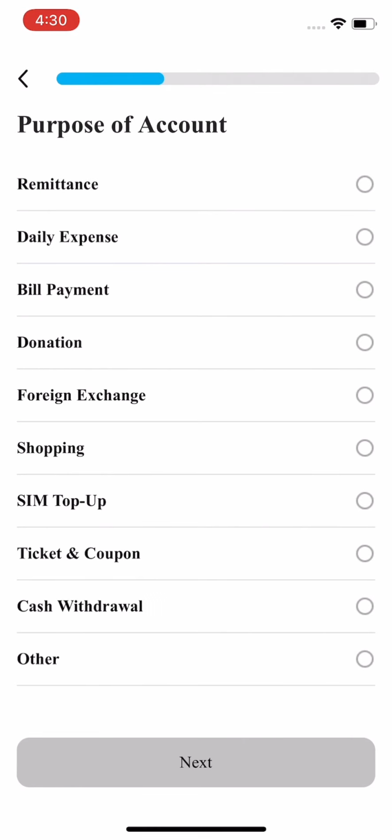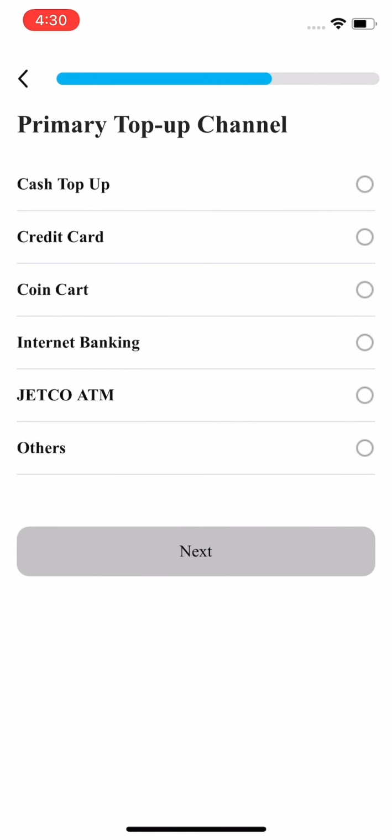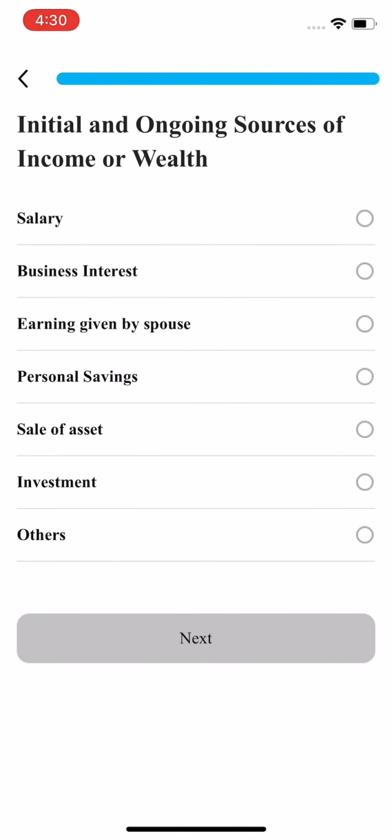Here, you can select the purposes of using TNG. You can select multiple options. Like for me, I will use TNG for remittance and daily expenses. And choose top-up channel. Like me, I will choose cash top-up. Here, choose your source of income. Like if you are an OFW in Hong Kong, please select salary.